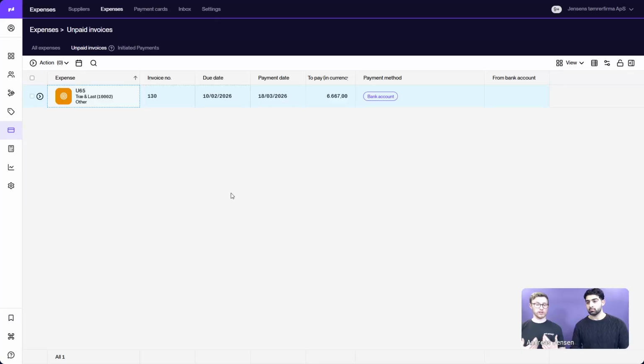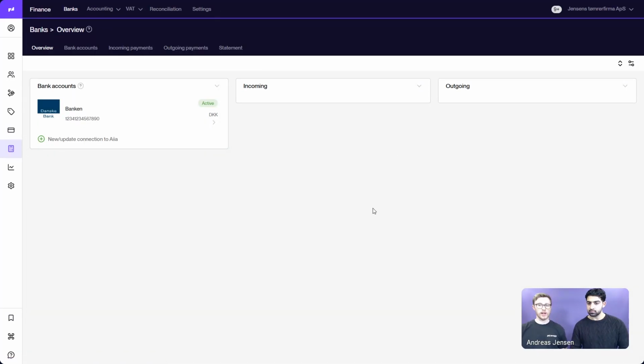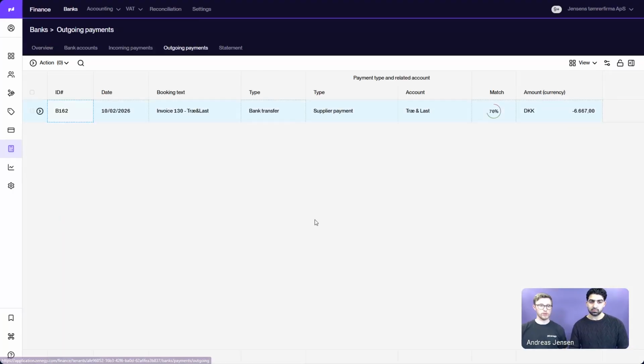Again, if the system is not confident that it's correct, we will need to match it manually from the banks. I think my auditor might have paid this invoice already. Okay, so we can just go to finance, and then we'll go to outgoing payments this time. So we can just select this one.